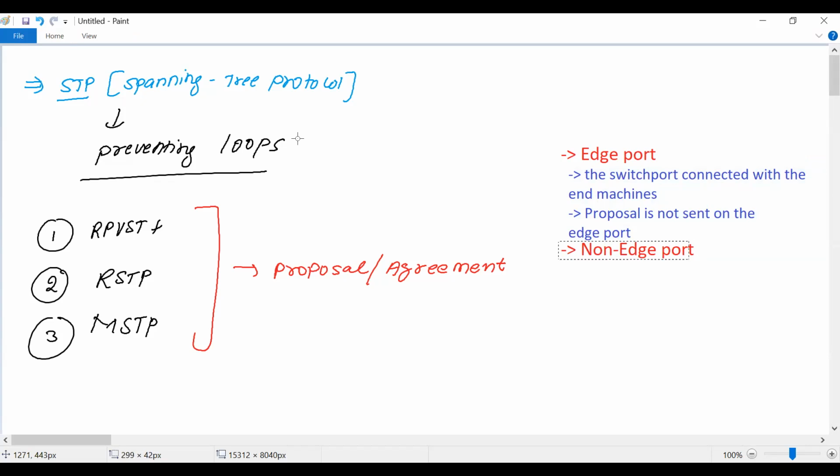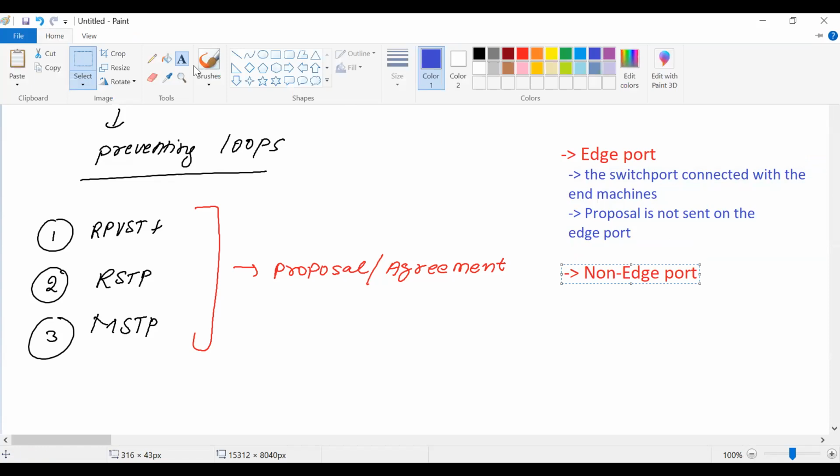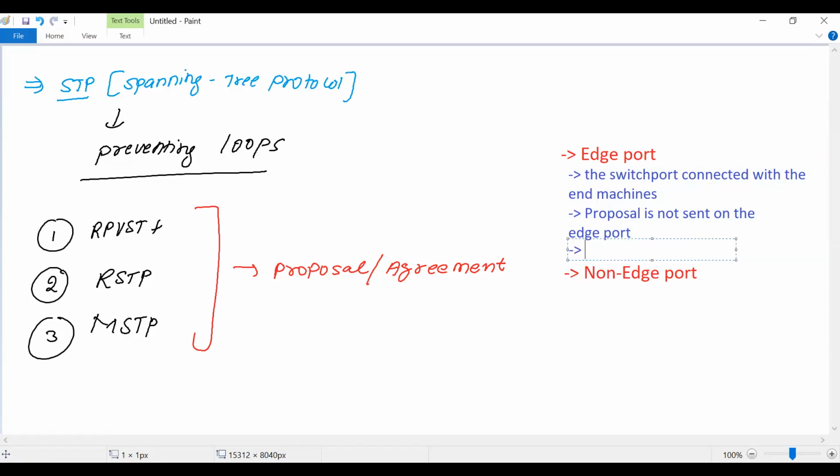But how will you define the edge ports? With the port fast command. You need to configure the port fast feature. If you do not enable port fast, your port will be treated as a non-edge port, and it will take around 30 seconds to come into the forwarding state.